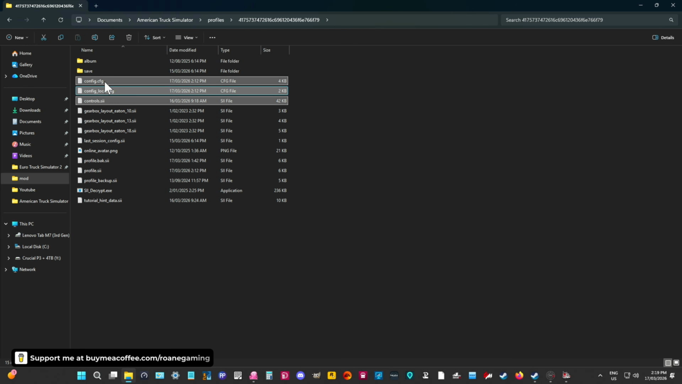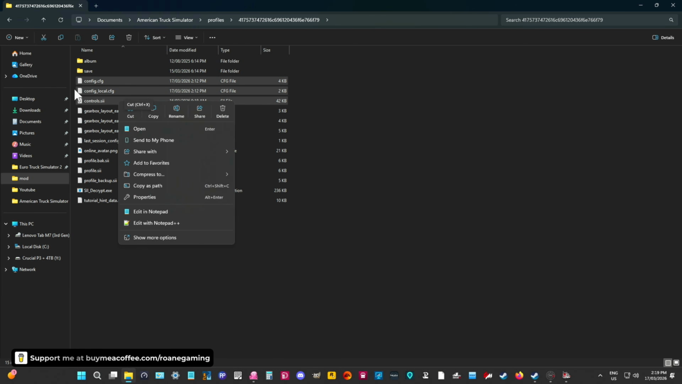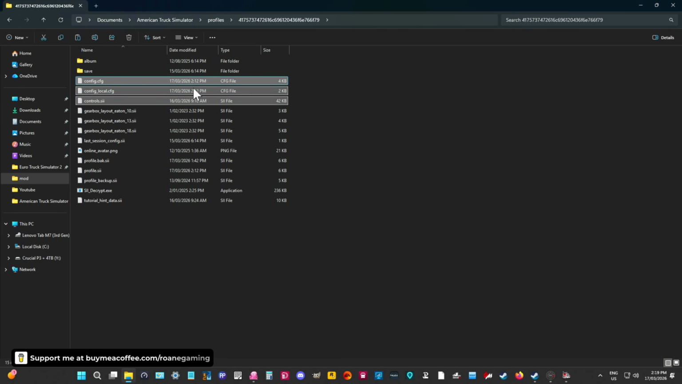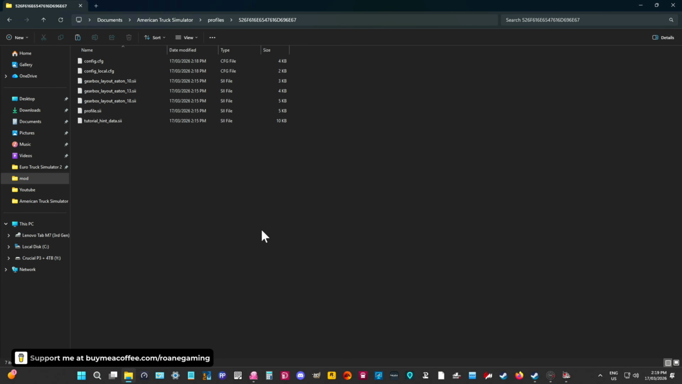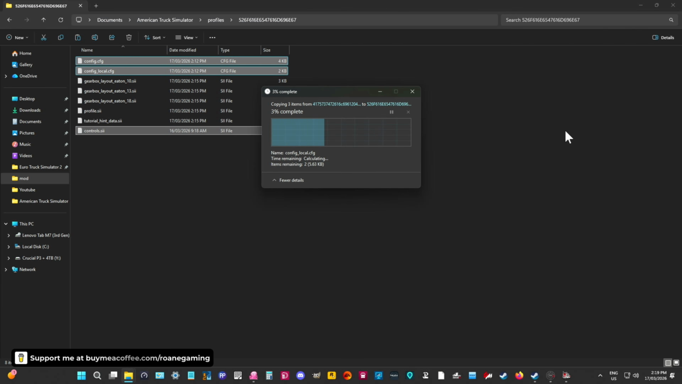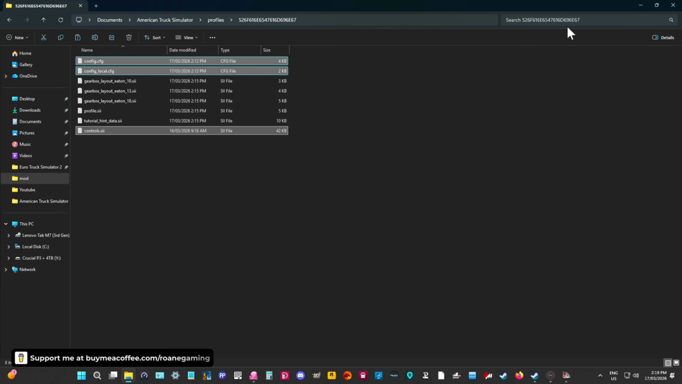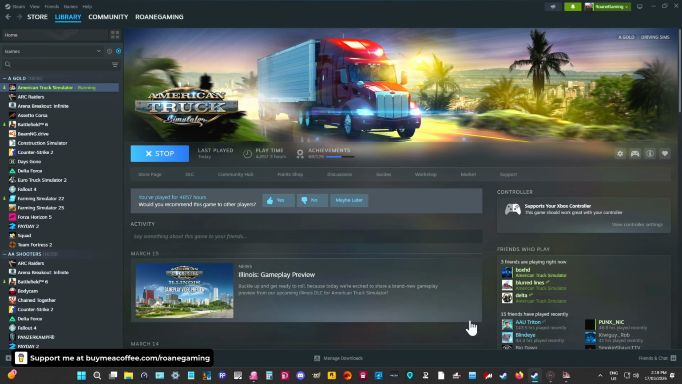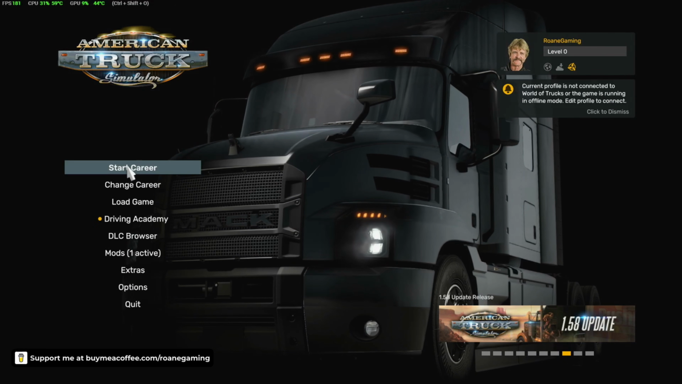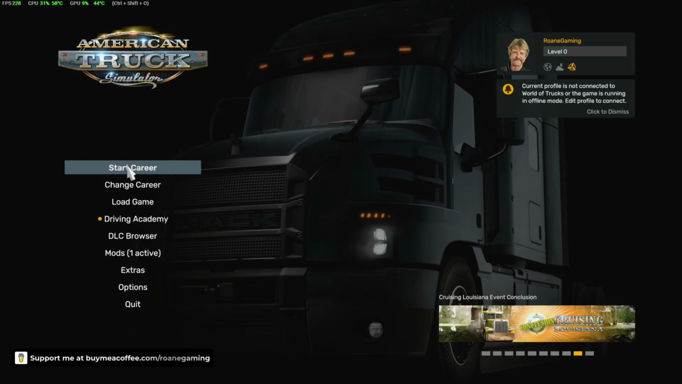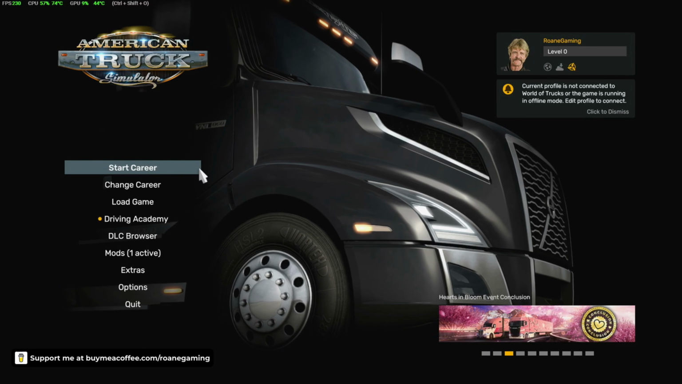So I come here, copy config.cfg, config.localcfg, and controls. So right click on that after I've highlighted them all, copy it, go back, go into the new profile, paste those files in there, replace them, and now when I go into the game, I don't have to go through that wizard. So when I start the career, instead of it showing me that startup wizard, it should now go straight into the game.